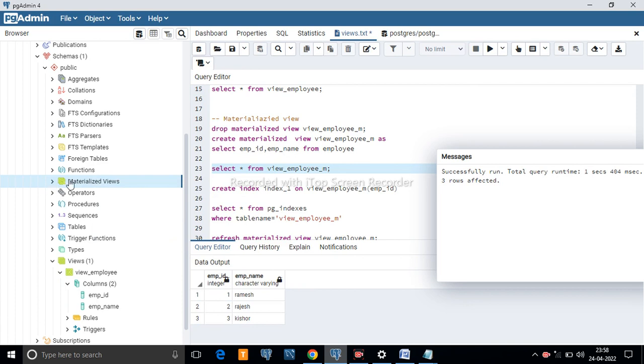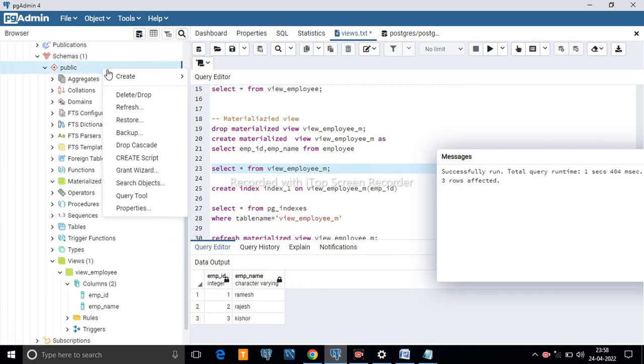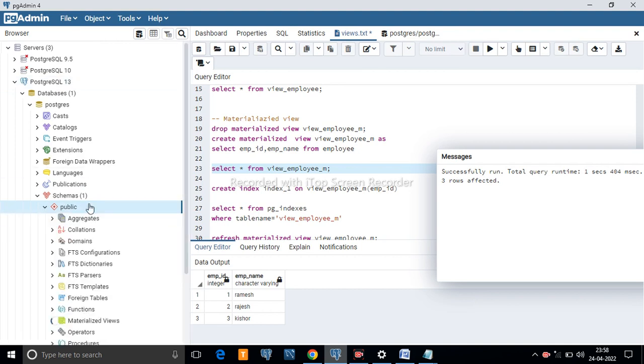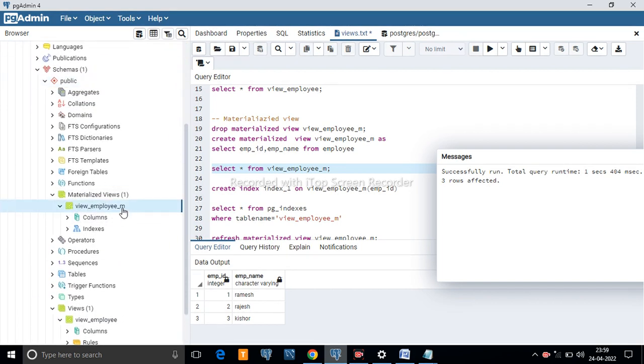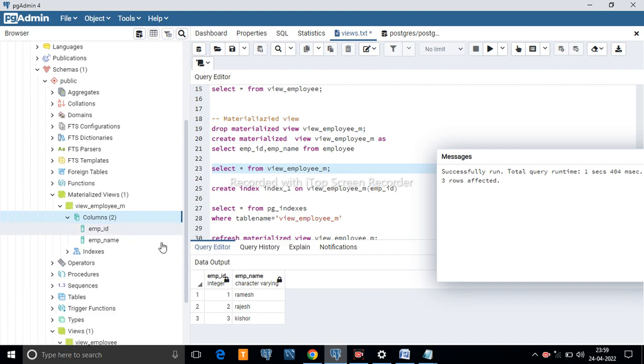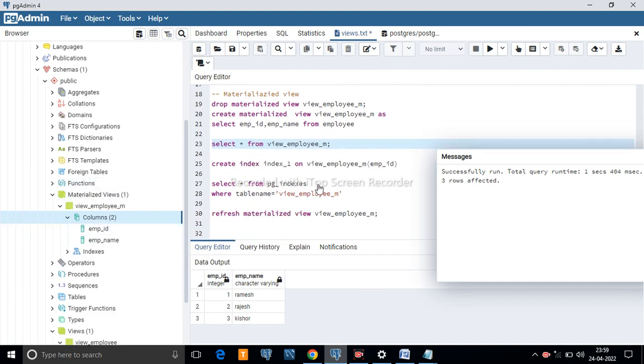Here I am going to refresh so we can see whether our materialized view is created or not. I need to refresh the whole schema, or you can refresh the materialized view. So here you can check your materialized view is created. The name of the materialized view is view_employee_m, and the 2 columns are employee id and employee name. The important point is that you need to use the materialized keyword, and the database will store this materialized view on a disk. The second point is that view_employee_m is like a table.